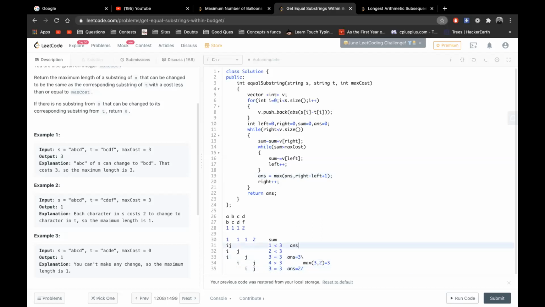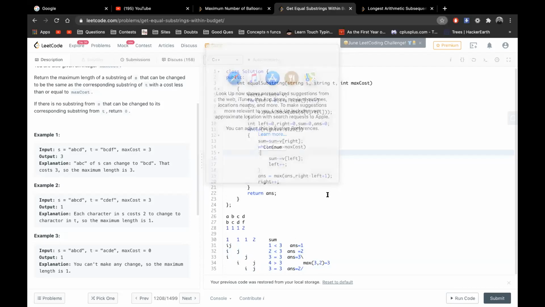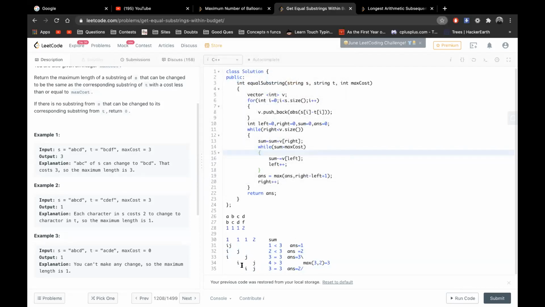Here it's 1, here it's 2. Till now the maximum answer we have is equal to 3, till line number 33. My final answer is 3. So now as I iterate to the next element and add the value of it, my value of sum would exceed 3. It will be 5.